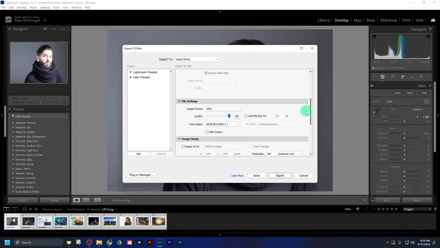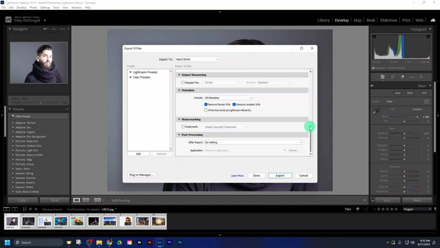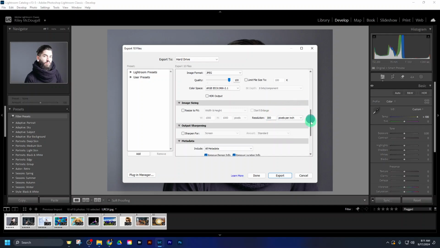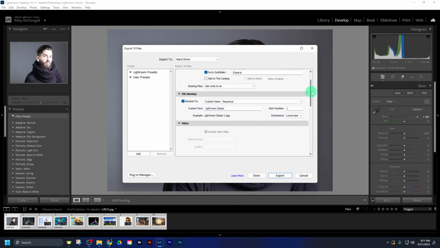Max it out. And then the last thing, sorry, scroll down. Right here where it says pixels, make sure this says 300. Don't check any more boxes. Don't check this. Make sure this is turned off. All we did was change the slider to 100 and we changed this to 300. Everything else is fine. Leave everything else the way it is.